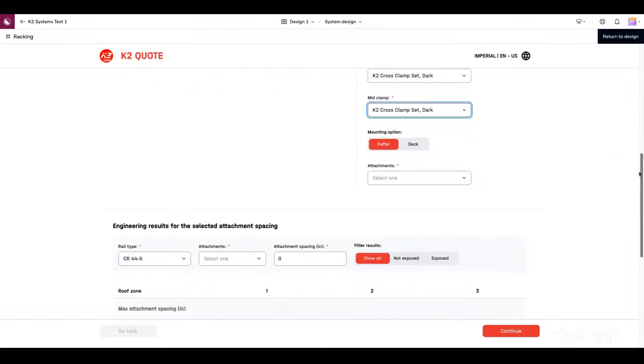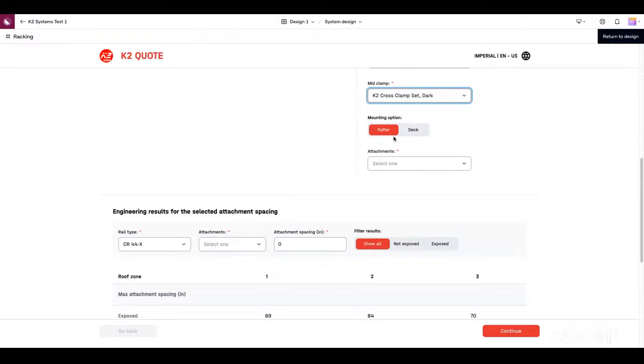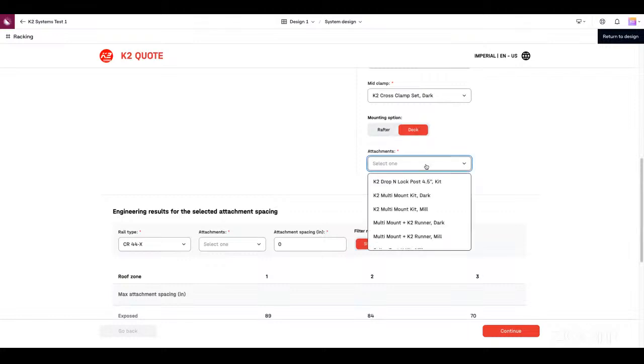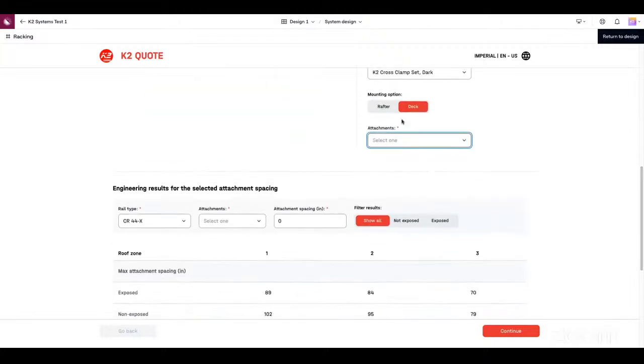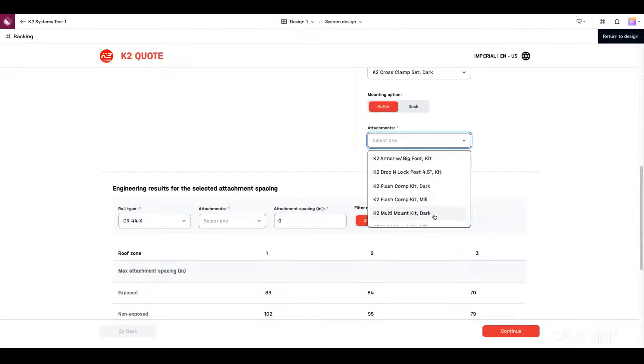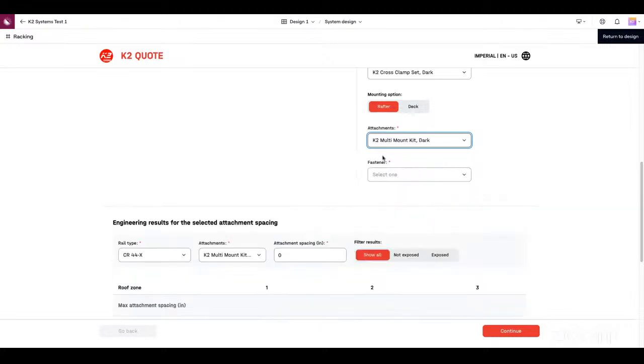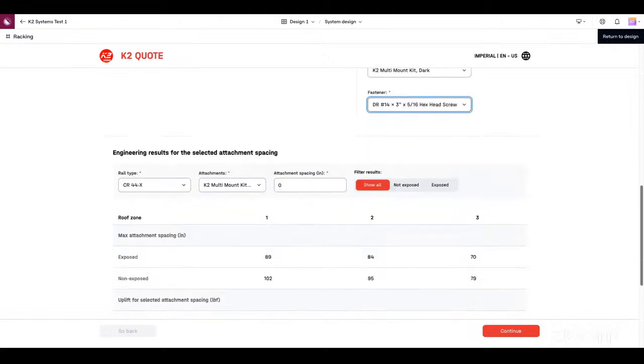Then it's the mounting options. In here, it will ask you if you want to go straight rafter or deck. If you click rafter or deck, it will give you all the attachments that you can install using the deck mount option. If you select rafter, it will be the same story. So let's do the multi-mount. Once I select the multi-mount as my attachment, it will pop out the fastener that I want to use. So in this case, I will select the screw number 14.